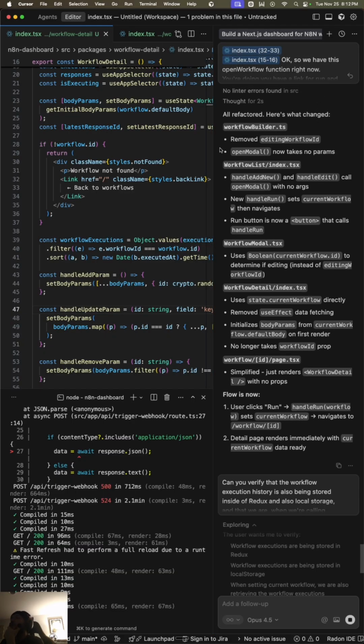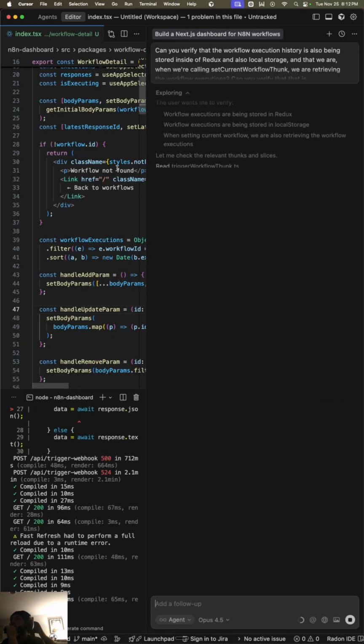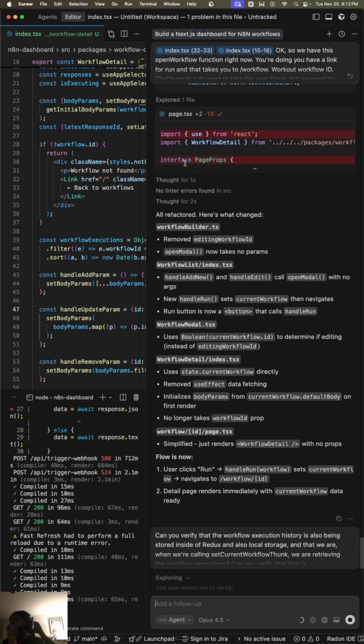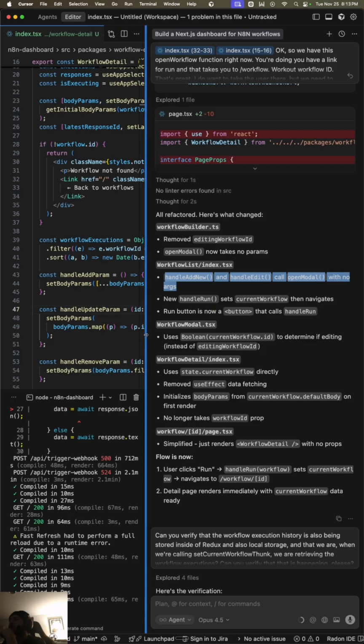Okay, so let's go look at what it did. Change workflow builder, removed it, fixed the modal, which is good. Given a list, call with no args, handle new run. This maybe isn't correct. Button, that's good. Workflow modal, workflow detail page. Body, the page. Okay, so let's go ahead and check it out.